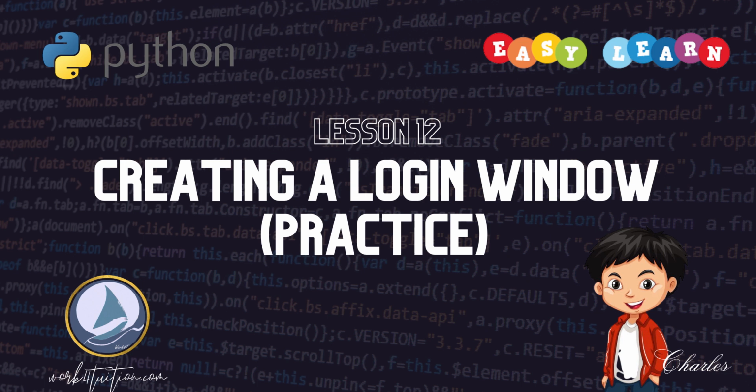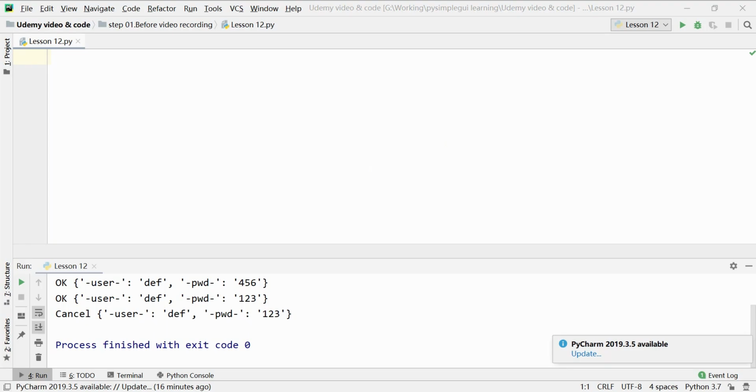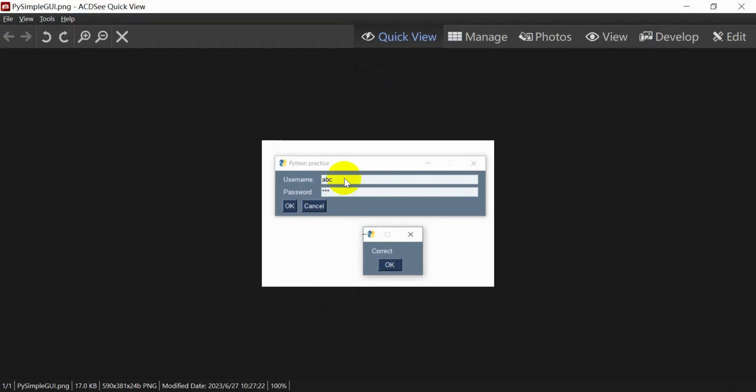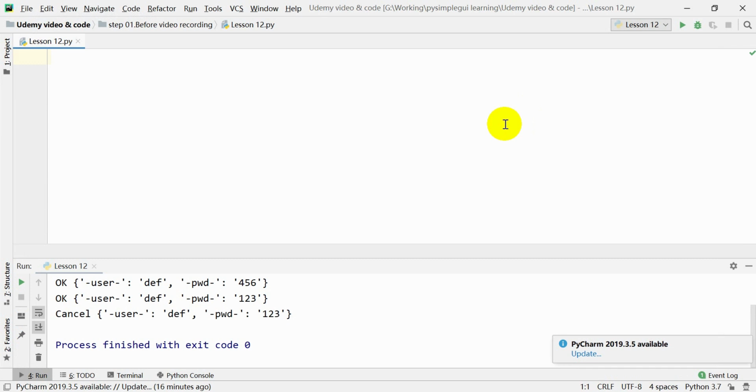In today's video, we are going to learn how to update input text elements. So first, let's look at what the finished results will be. As you can tell in this picture, the main window will be like this. There's a username line and a password line with two buttons of OK and Cancel. And if you get it correct, there will be a small pop-up that says correct with an OK button on it. Okay, let's get into it.